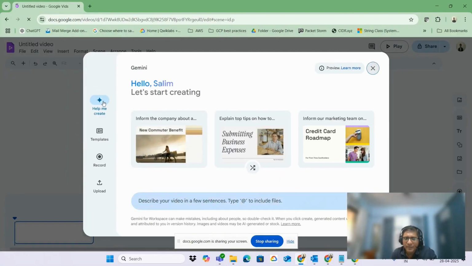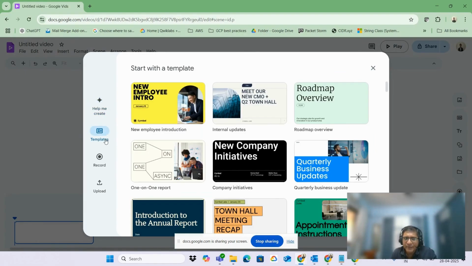This starts with the Gemini interface, allowing me to put up a prompt. I can select a ready-made template. I can record a video. I'm rather recording this video using the Vids service itself, just to check how it works, right? And you can upload an existing video, and use the tool for editing the video as well.